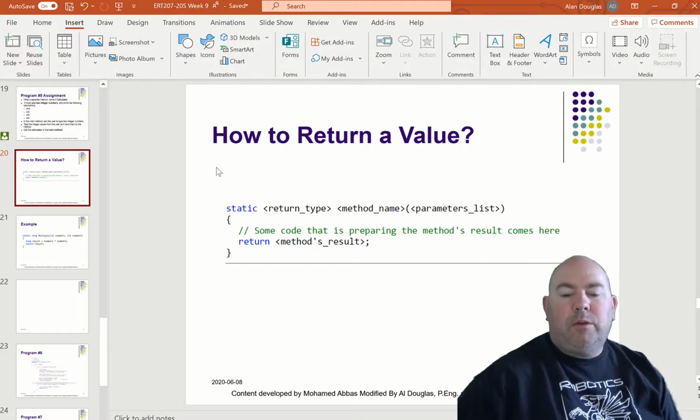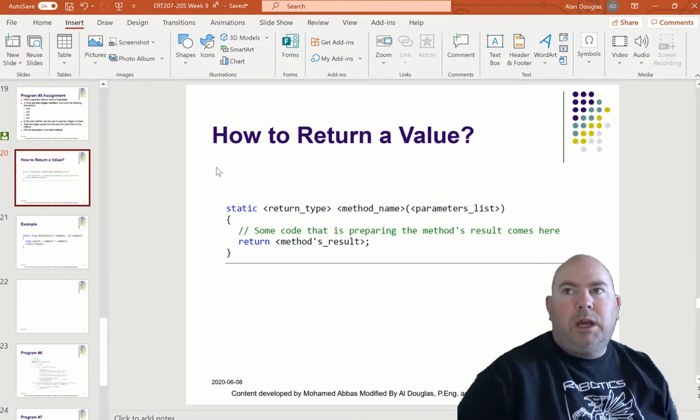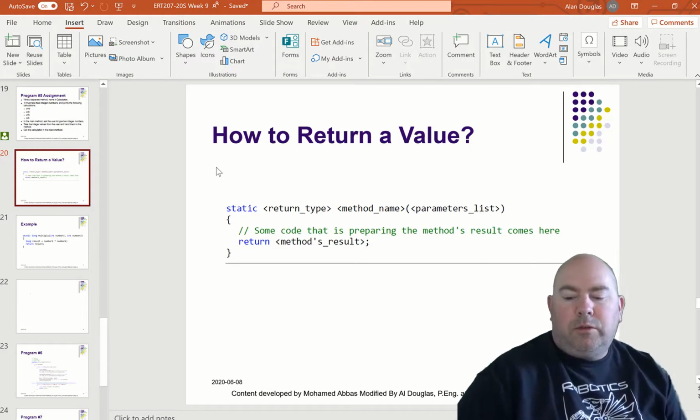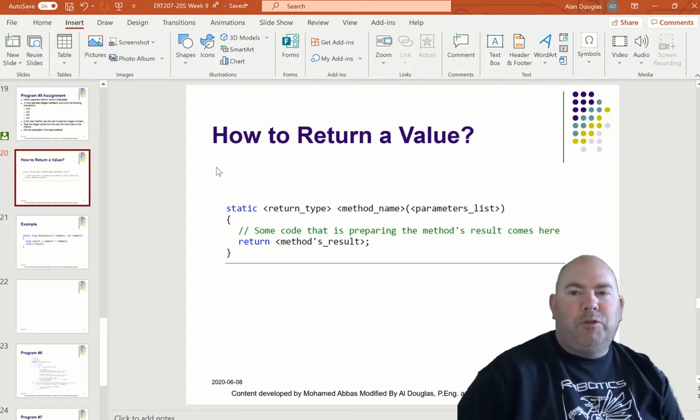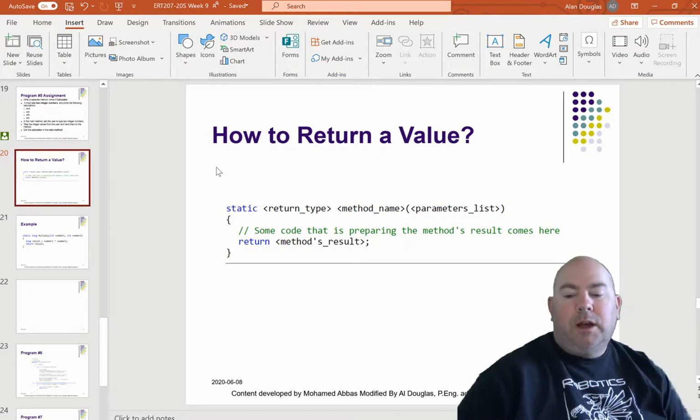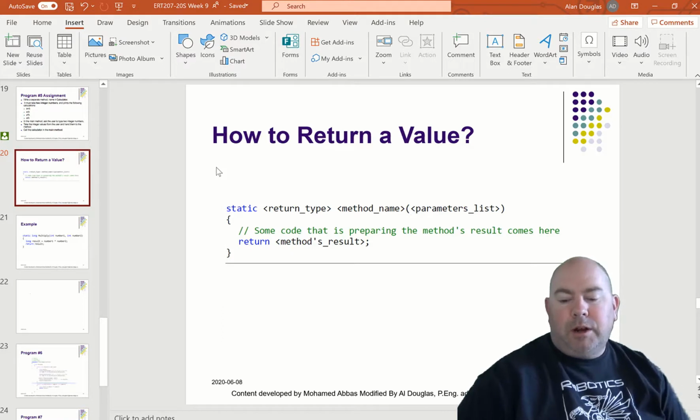Alright, so now this is program number 6 of week 9. This is where we start to get actually really useful with our code, because we're going to start returning values back from the methods that we write. So on our screen here we can show the general form of how this works.